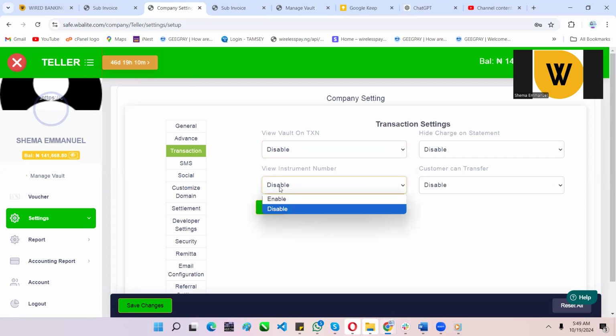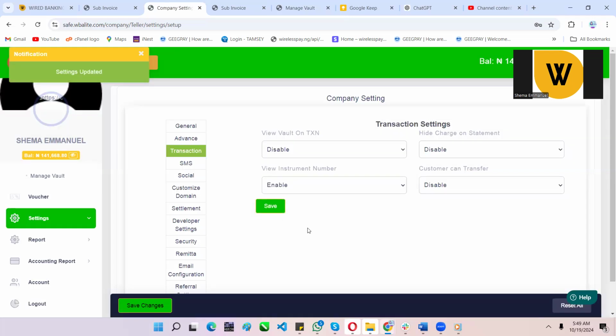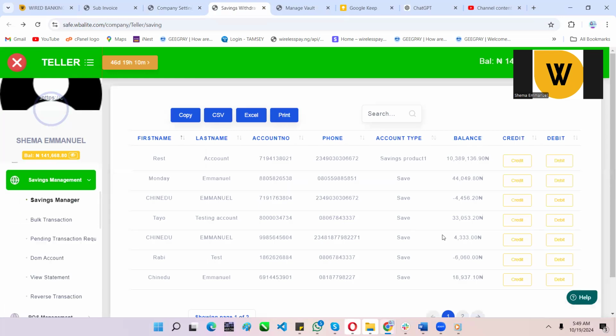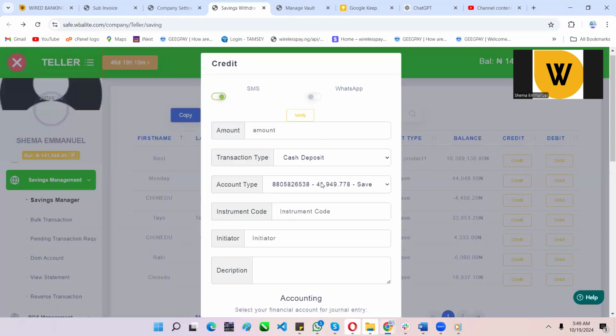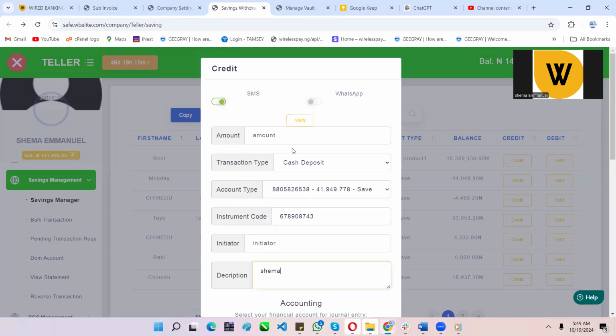And of course, if that does not serve your purpose, please go ahead and disable it. If only the instrument works for you and the vault does not, you can just leave the instrument enabled while the vault is disabled. That simply means that on each transaction you can still make your credit and debit, but without affecting vaults. So at this time, you can see the vault is no longer there, but the instrument number is there. That is basically how it works.